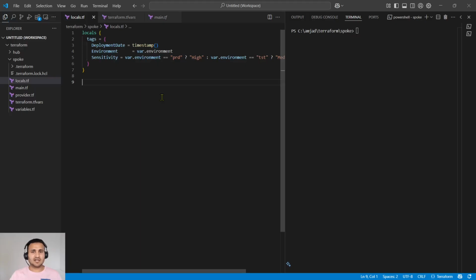Okay, so this is how we are going to configure the conditional expression here for the sensitivity. We don't have to define another variable for the sensitivity and take it as an input, because we know the sensitivity depends on the environment name. So we can have this dynamic conditional expression here: if the environment is prod, then it should be high. If not prod, then check. If it is test, then use medium. If it is not prod and not test, then for anything else it should be low.